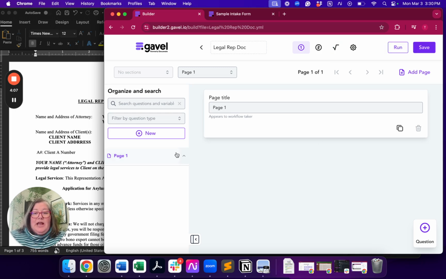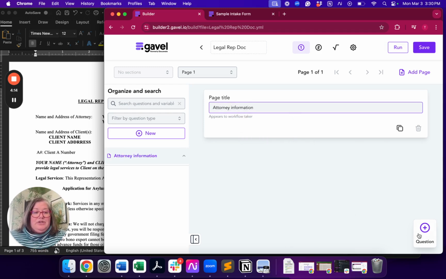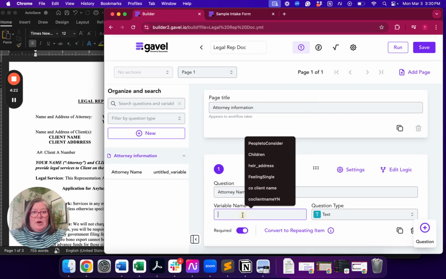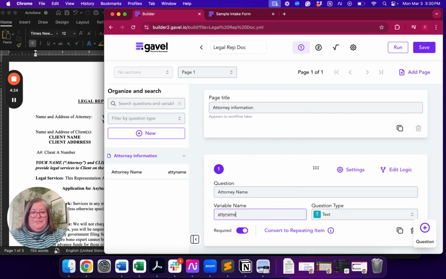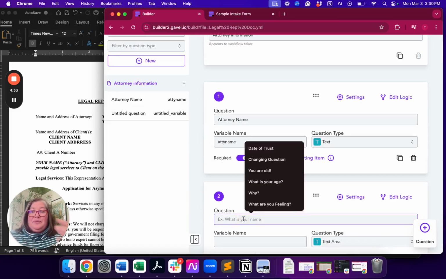I can label this page to be something like attorney information. I can add questions such as a text area to just ask for the attorney name. And then I need to create a variable for it. I can just keep adding questions for all the different questions that I need for this document, and then I'll be able to tag it once I add all the questions.